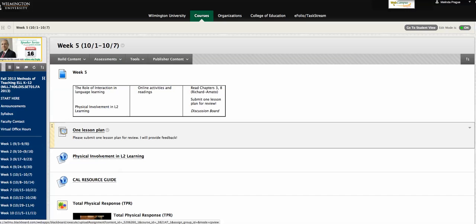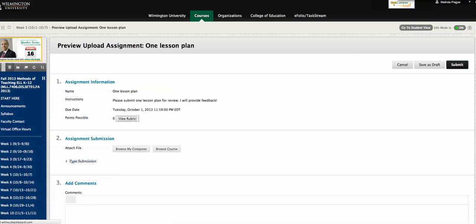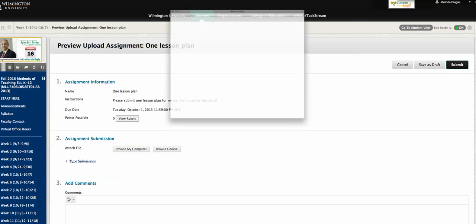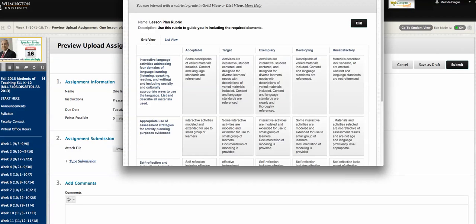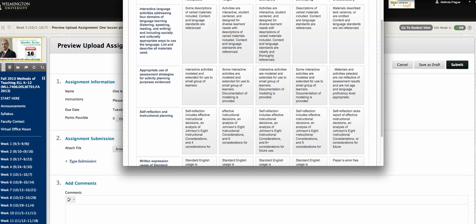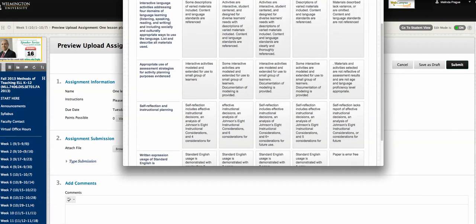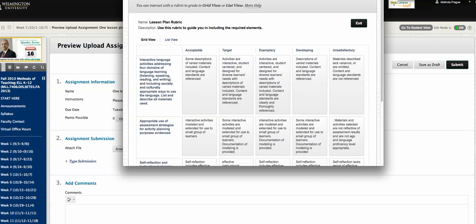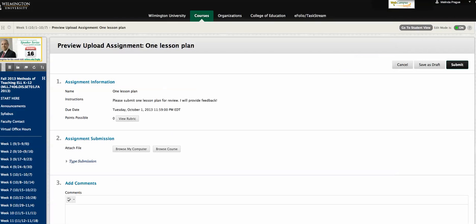So notice if you click on one lesson plan, you can see that there are no points attached to this, but there certainly will be comments. So you can view the rubric so that you can see what I'm looking for in a lesson plan, and guide yourself in that way. Let's go back.